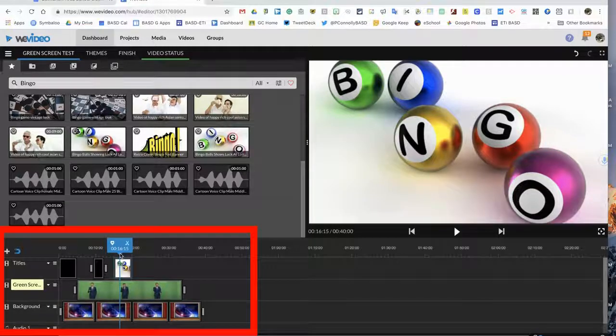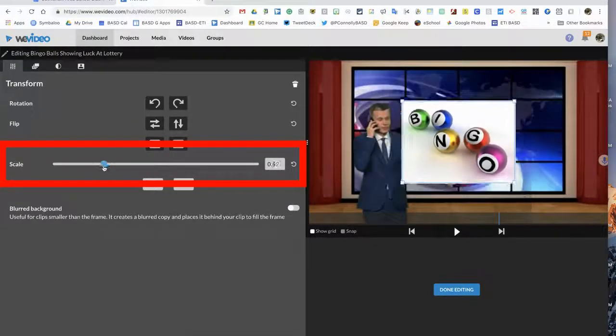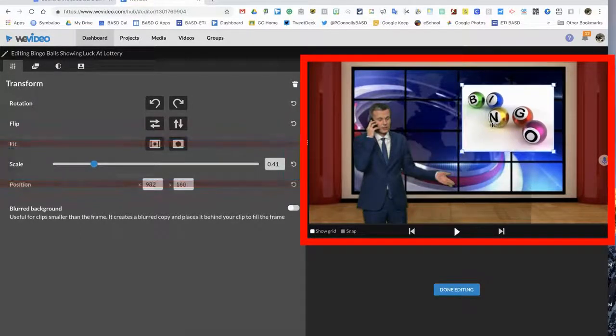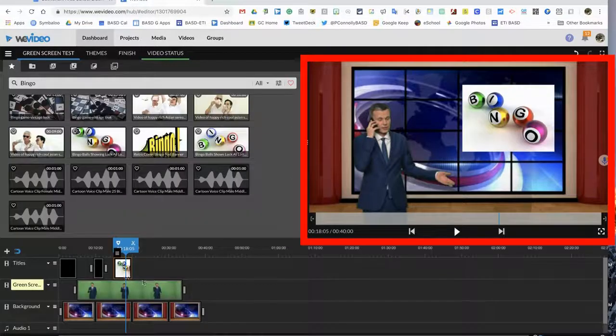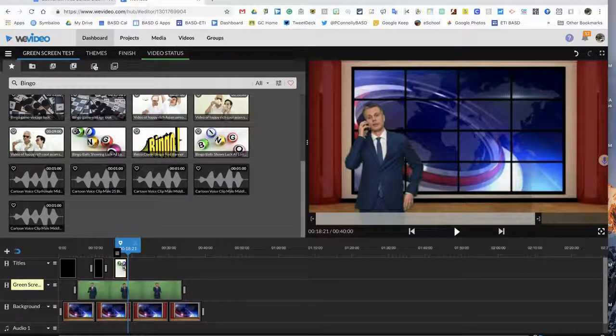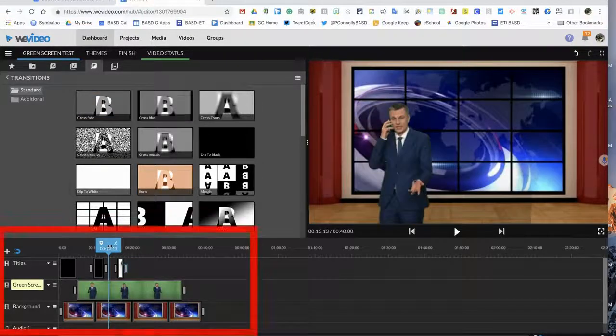But notice the picture's too large. It's okay. Just double click on it and we edit its size. So we go to the scale window here and we scale it down. And notice since all our text boxes in this edit are on the right-hand side, that's where I'm going to put it. That bingo might be a little too long. I'm going to shorten it. We go up to our transitions. We put a nice transition at the beginning and the end. And now I'm going to bring the playhead back.